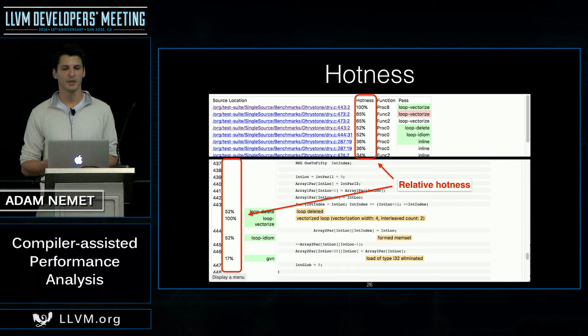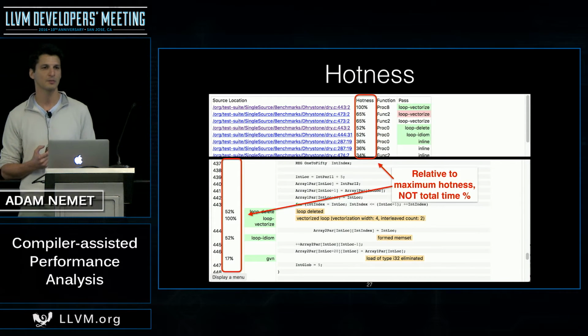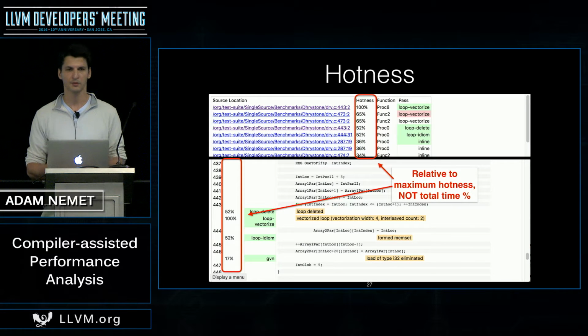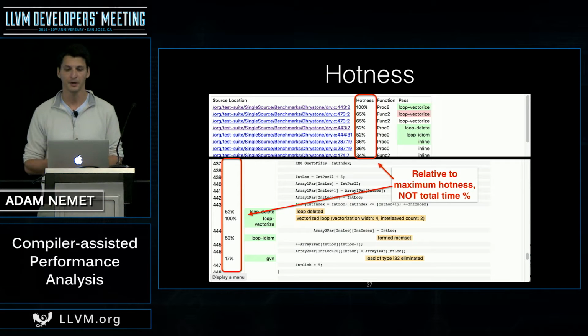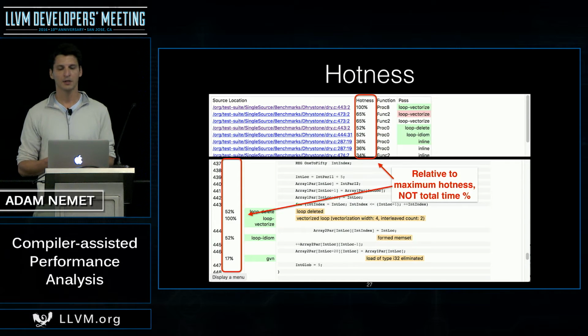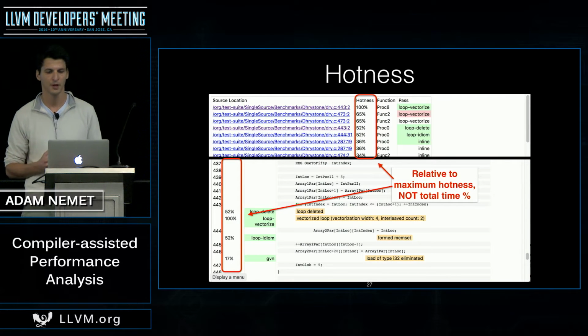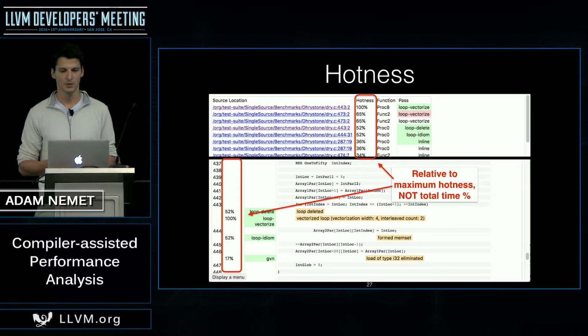Now this is relative hotness, as you can see. It's relative to the maximum hotness that we encountered in the data file. So this is not the percentage of total time that profilers would normally use. This requires a bit of a mental adjustment when you read it, but it's still super useful.